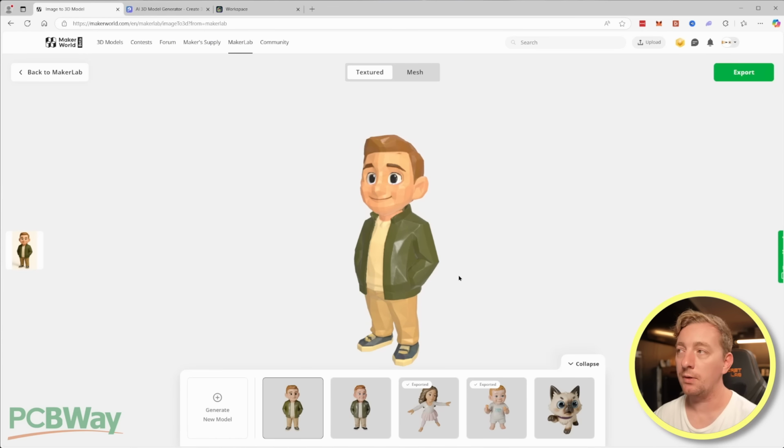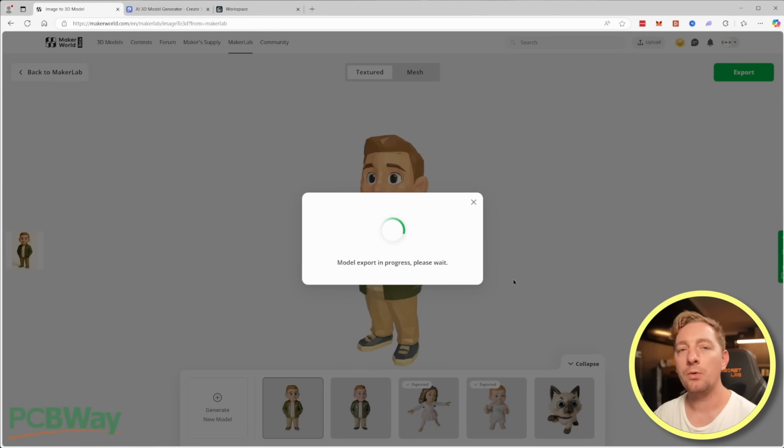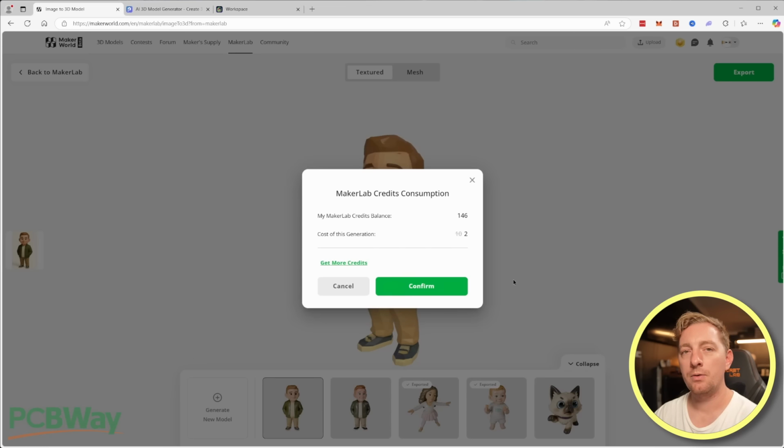All right, so the next step, we've got our 3D models. We now need to export these and get them ready for 3D printing. So as you can see, there's an export button up in the top right-hand corner. You click on that. It will do a quick little progress thing. You need to wait just a couple of minutes for it to get the export ready, and then you'll get to this screen about using credits.